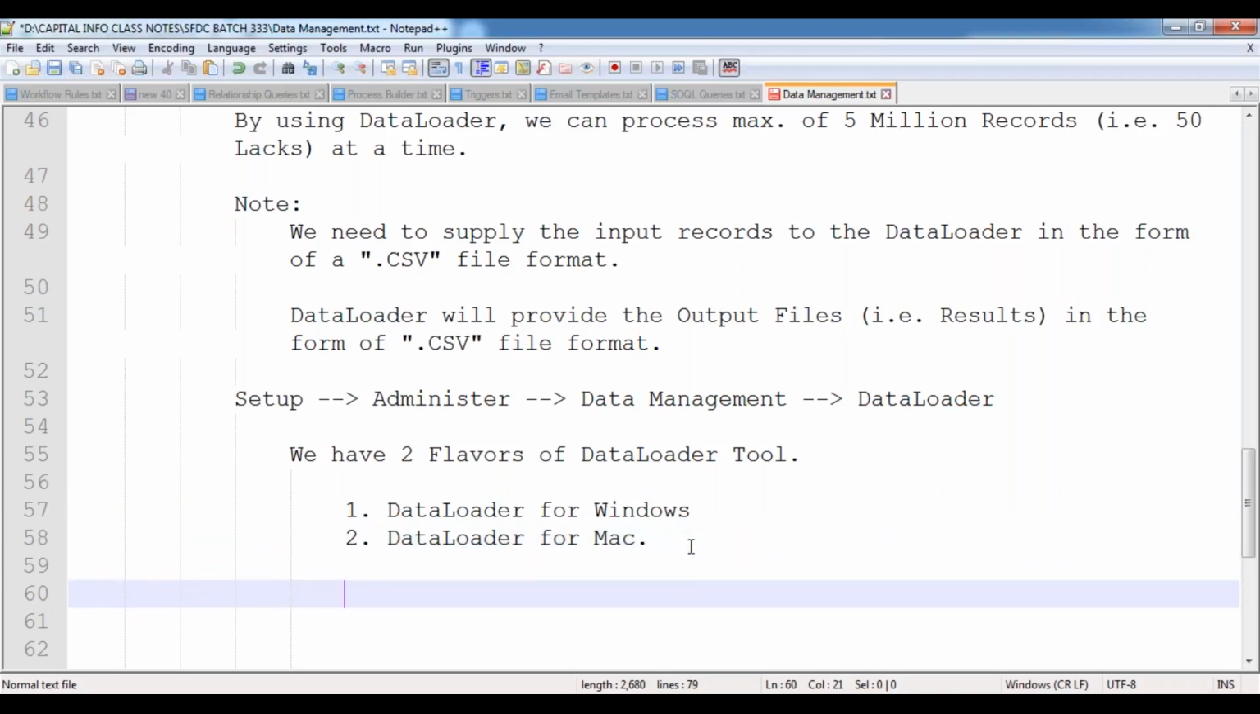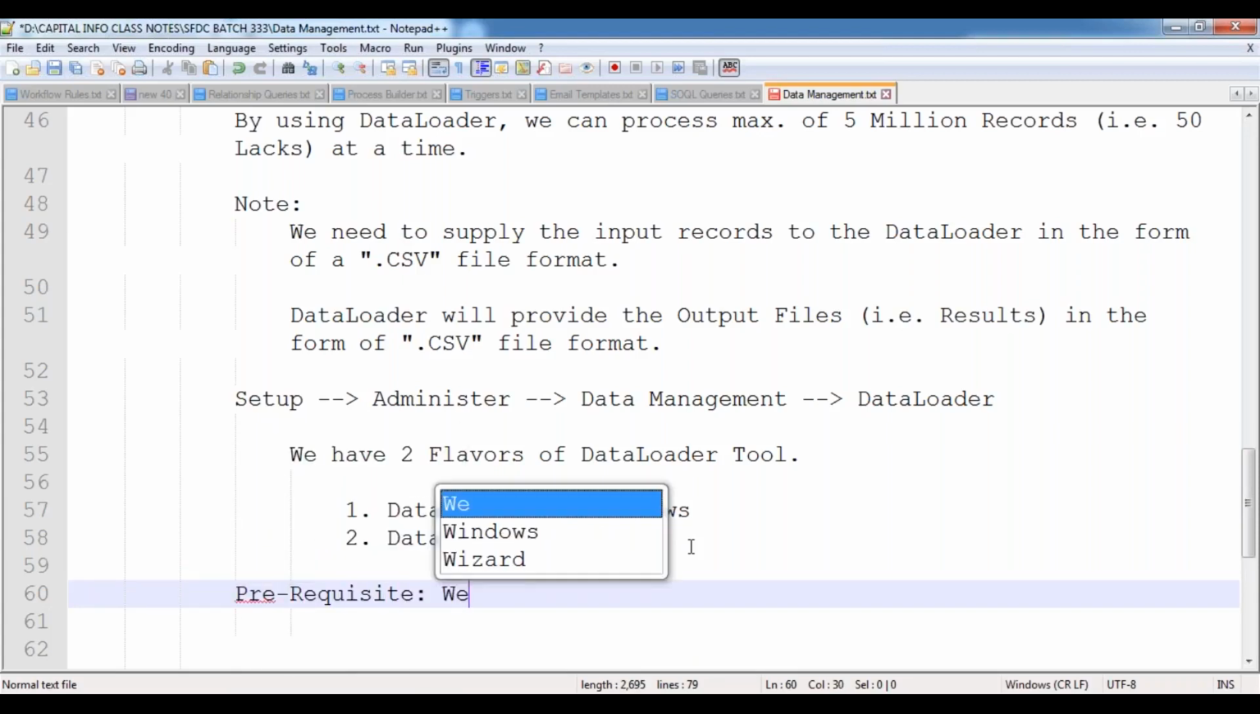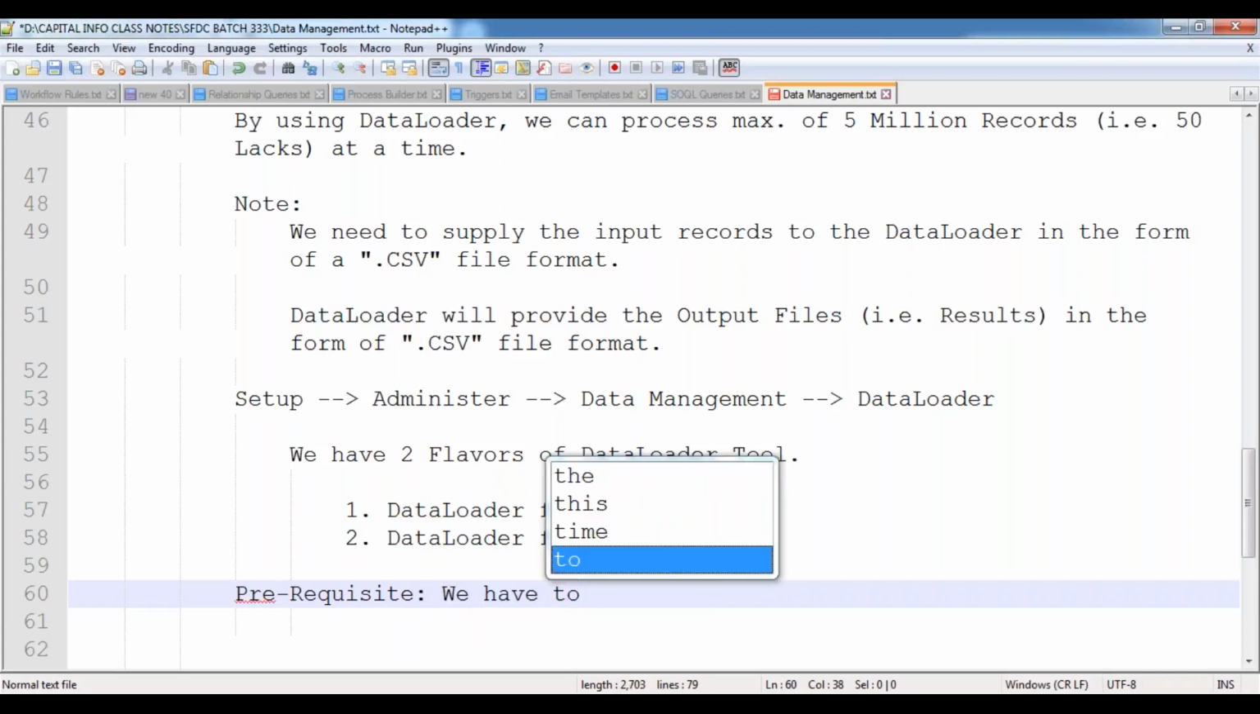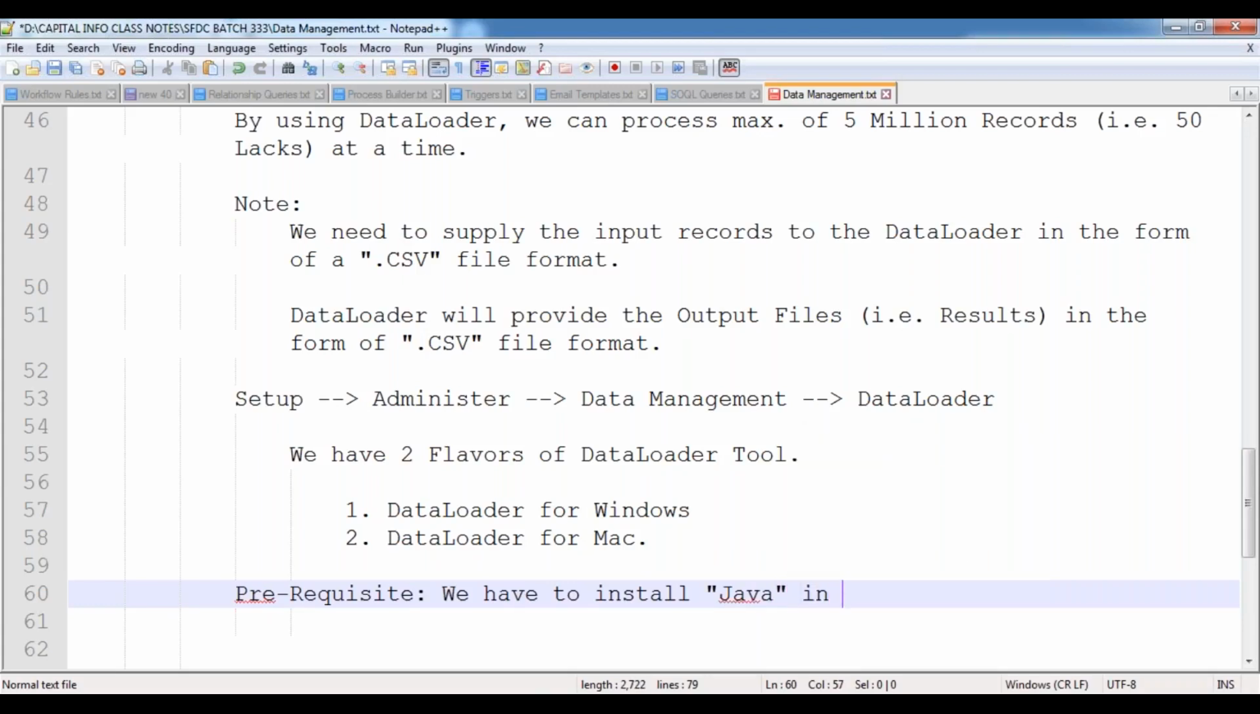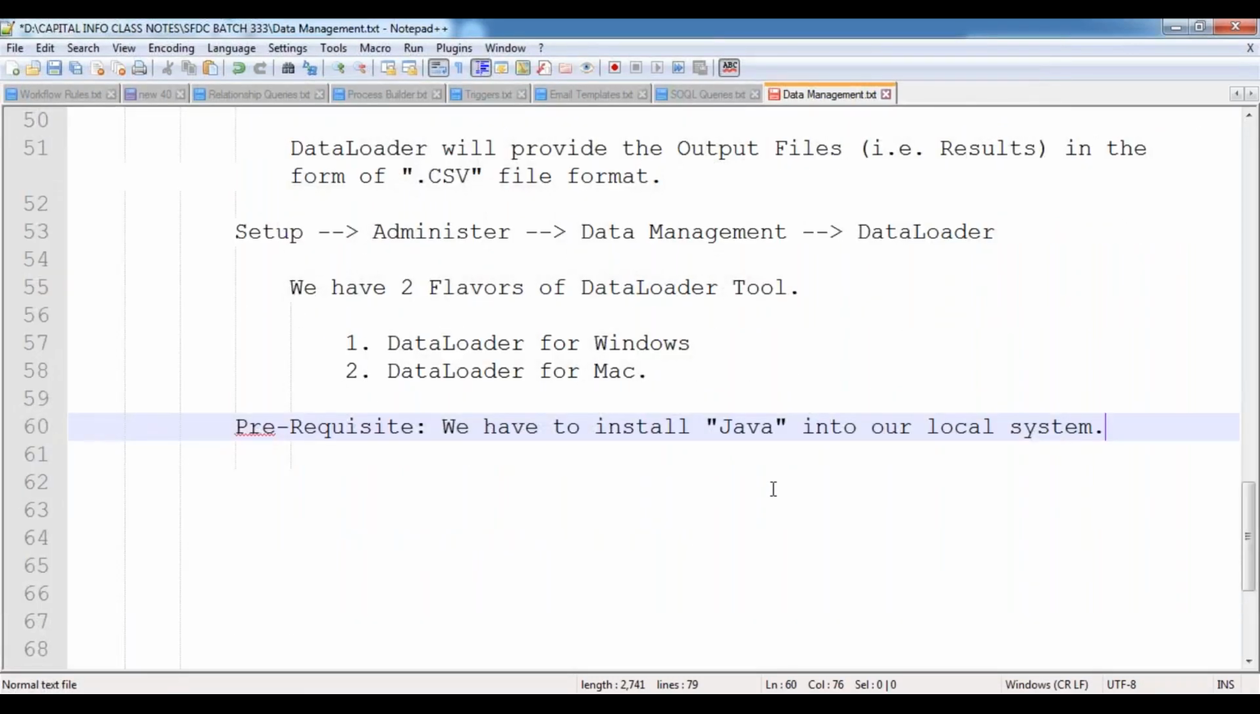Then, whenever we are installing this Data Loader on a local system, the prerequisite is that we have to install Java on our local system. It is a prerequisite here, because to install Data Loader, Java is mandatory.